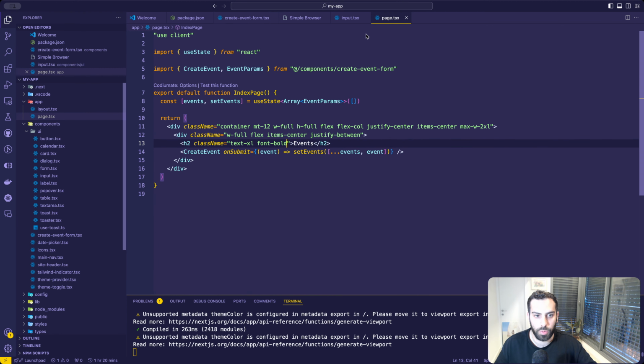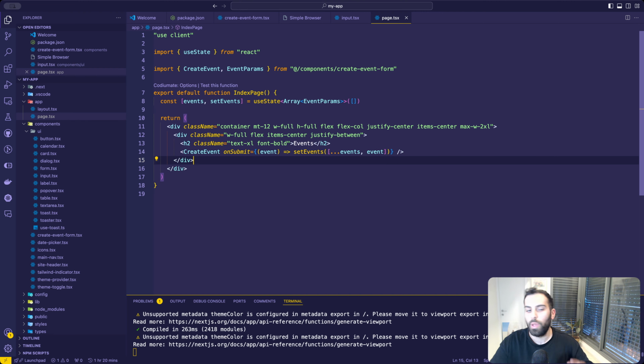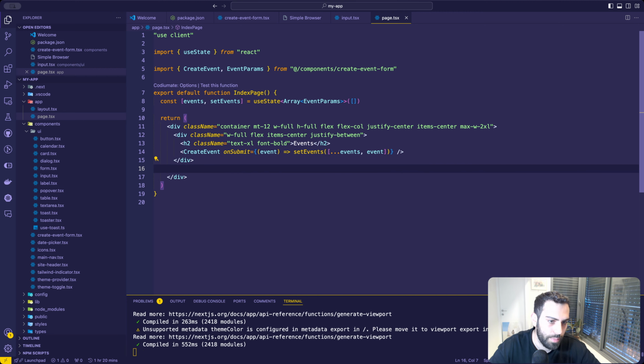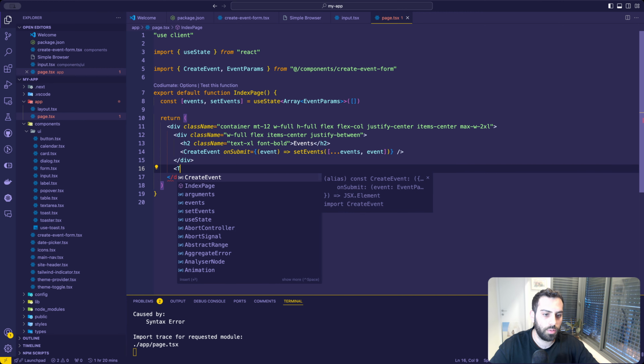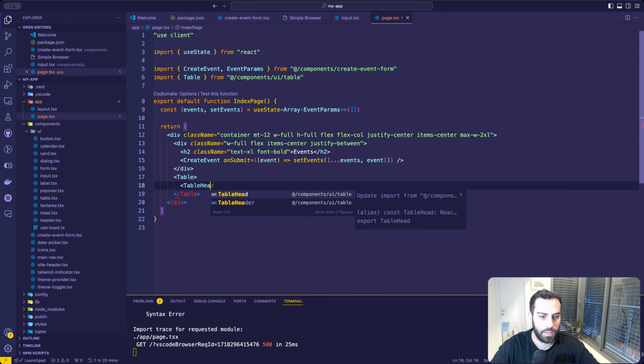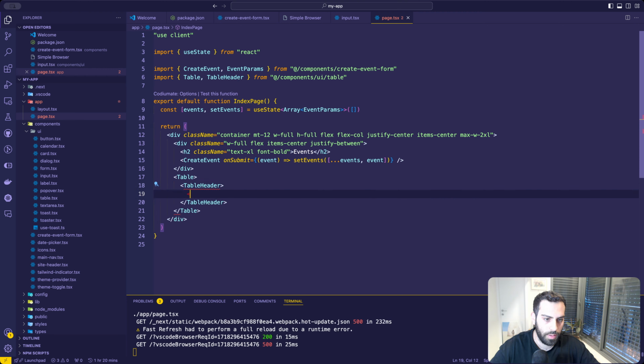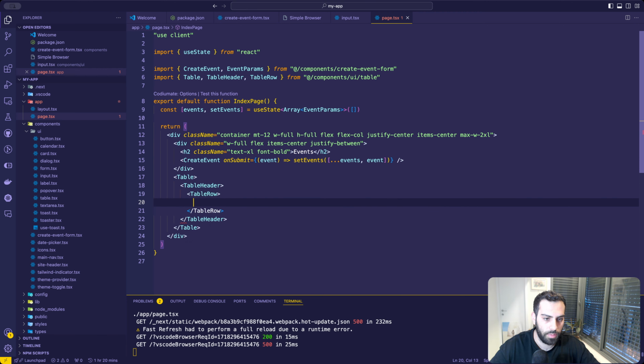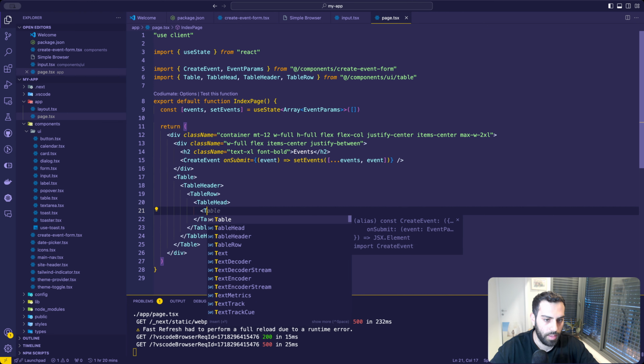Now, the next thing we want to do, as we've said, is to show a table with the events that we created. We're not going to save it in a database for now. It will simply be a client-based thing. And we're going to import the table component from Shadcn-UI. And we're going to render the head. We're going to render a row. And we're going to add here the head cells.